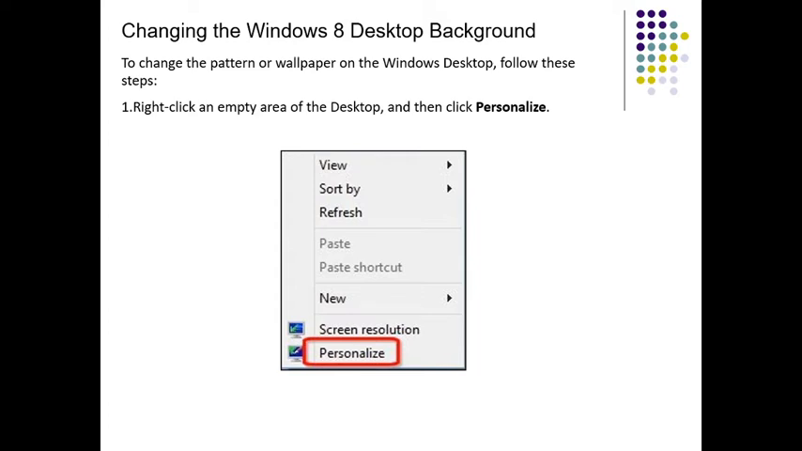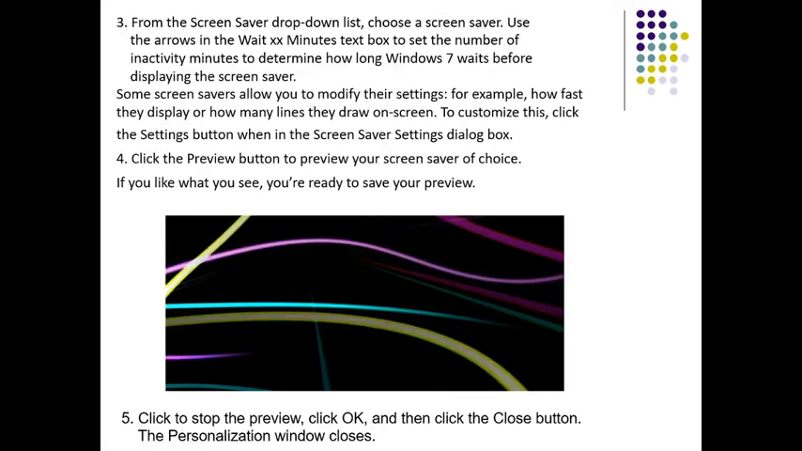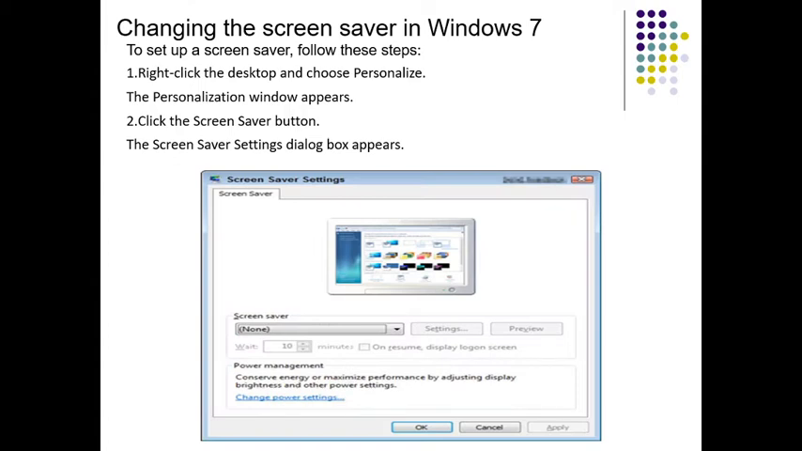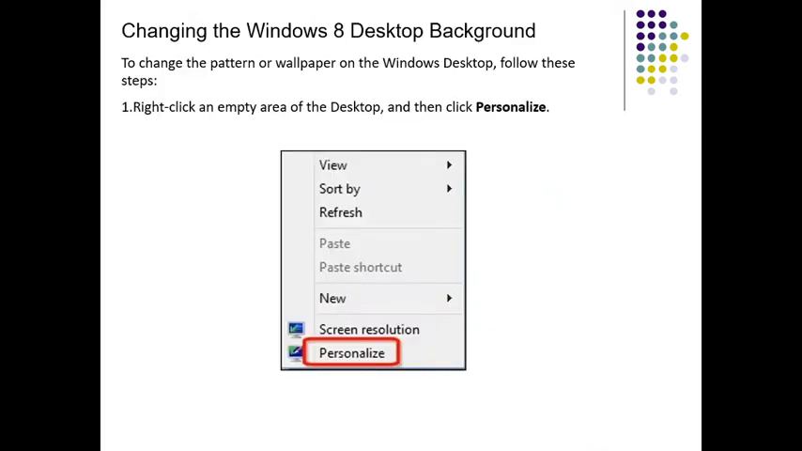Changing the Windows 8 desktop background. To change the pattern or wallpaper on the Windows desktop, follow these steps. So, what are the steps to be followed to change the pattern or wallpaper on the Windows desktop? First step, right click an empty area of the desktop, then click personalize. The same steps as in Windows 7: you have to right click the desktop and choose personalize. In Windows 8 also, you have to right click an empty area of the desktop and then click personalize.